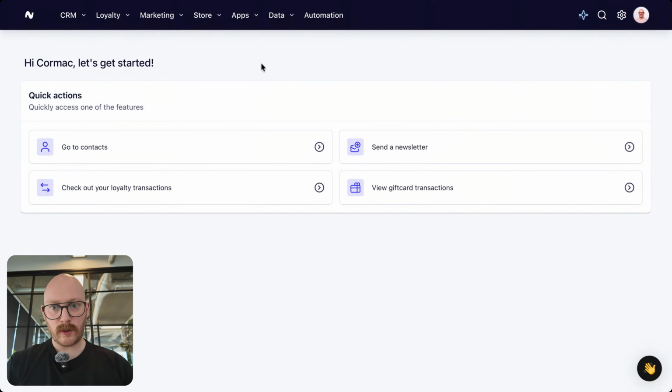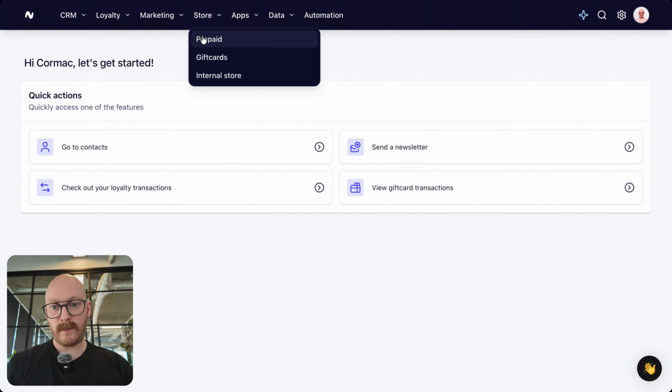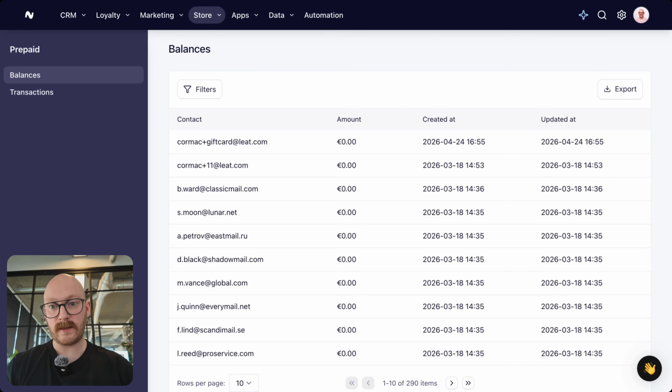Okay, so the next thing I want to show you within your store is prepaid. And I want to show you how you can actually update the prepaid balance of customers individually, and then also how you can sell prepaid balances within your internal store. So we're first of all going to navigate to just prepaid itself.